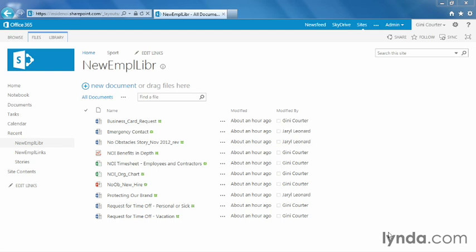A dynamic view is a powerful type of view that provides a personalized experience for the user based either on their identity or on a date. For example, in this library, our new employee library, I might want to see just the documents that I modified. Now, I could filter this every time I come in, but it would be great if I could just go in and switch to a view that said just Jenny's documents.